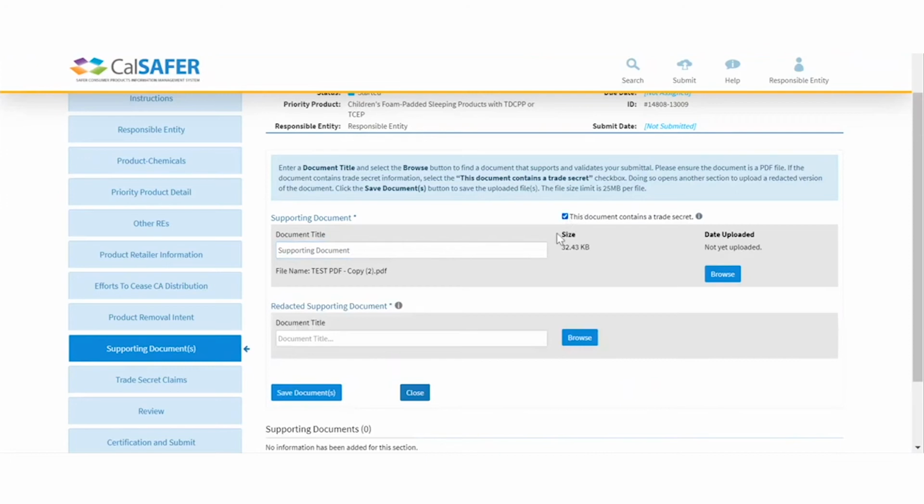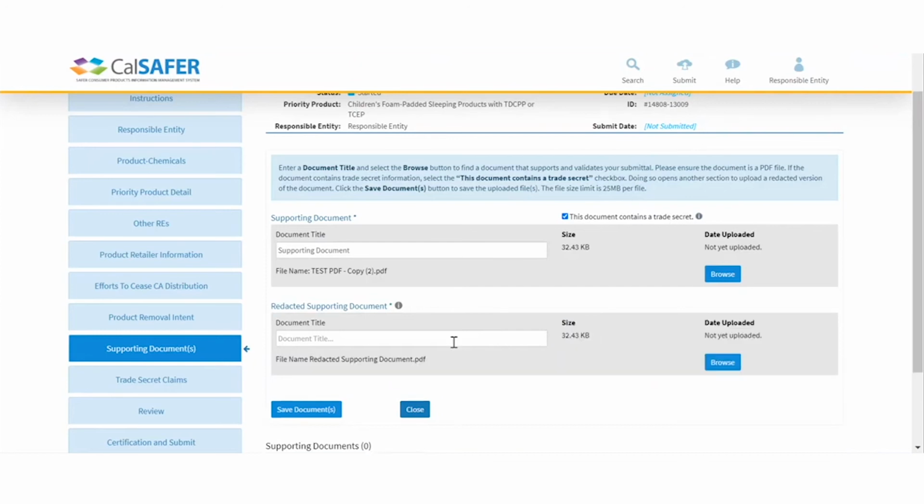This will prompt you to upload a redacted version of your supporting document, which means that the trade secret information is redacted. This is so when DTSC publishes your submittal, this trade secret information will not be shared with the public. So I'm going to upload my redacted version of my supporting document, which will also be in a PDF format, and I have to give it a title as well. And then I'm going to save my documents.